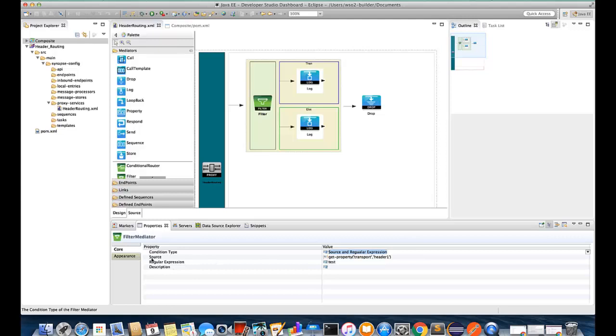Next we need to give the source. That is the one we are going to compare with the regular expressions. For that I am using the get-property function. Inside the get-property function we need to give the scope first. Since we are comparing HTTP transport-level headers, we need to give the scope as transport, and then we need to give the header name as the next property. So I am giving header one as the header name.